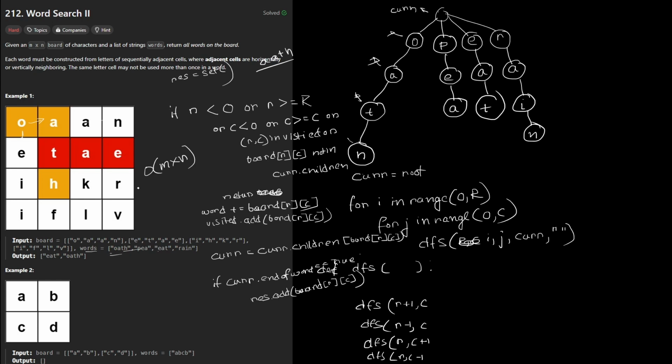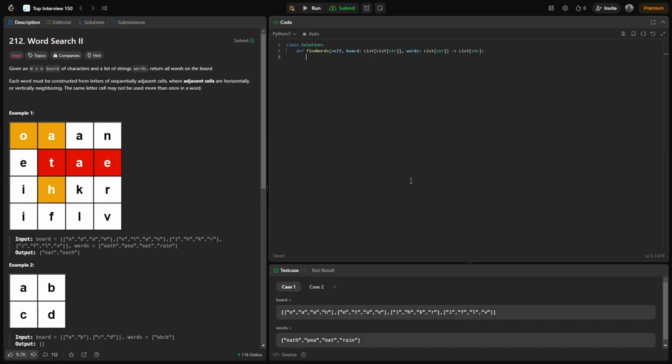So now let us jump to the Python solution, where if I write the code, everything is going to get even clearer. The first thing we need to do is implement our trie node class. So class Node, and here we can say def __init__(self): self.children equal to an empty dictionary, and self.end_of_word equal to false.